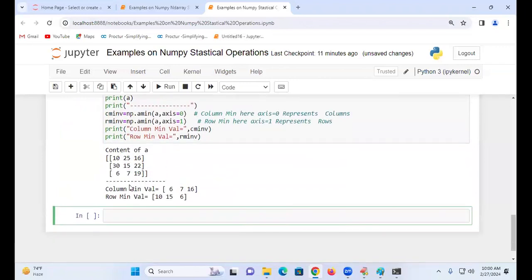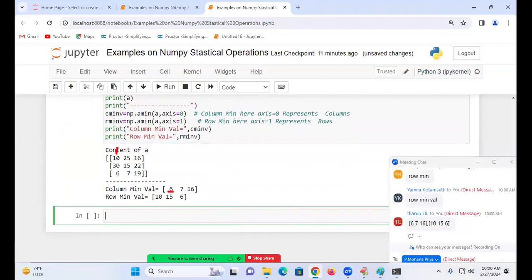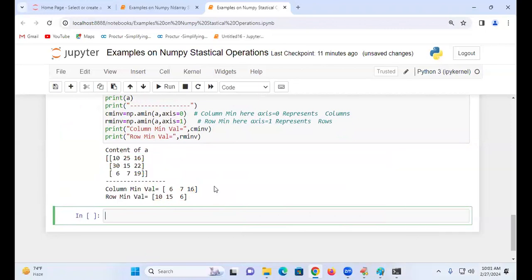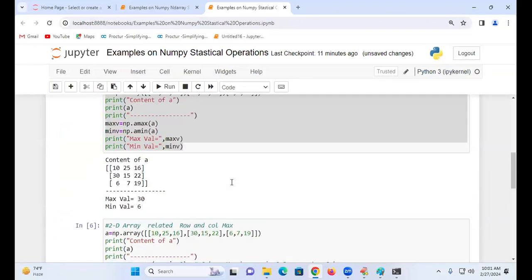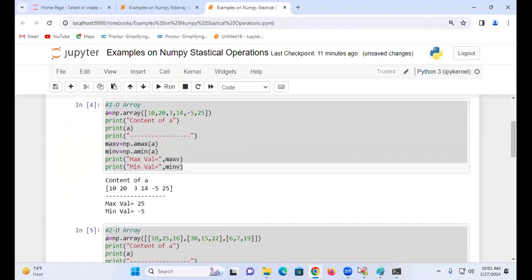In this case, first one you take it. What is the value? 6. Second one, 7. This one, 16. And in this place, min is 10. In this place, min is 15. In this place, min is 6. This is related to max and min. Did you understand, students?